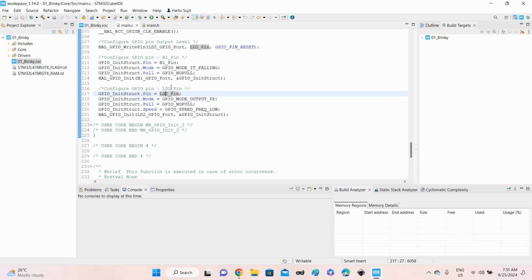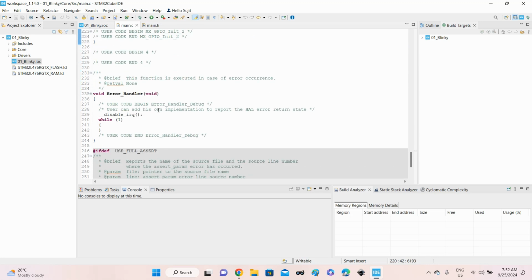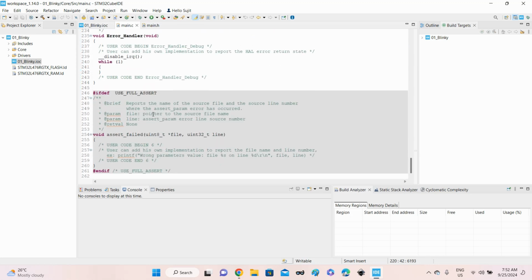Here what we are doing is configuring port A pin 5, that is LD2 pin, as an output pin. Output is PP, push pull mode, with no pull up, and the frequency is low. So we are initializing this port with this.